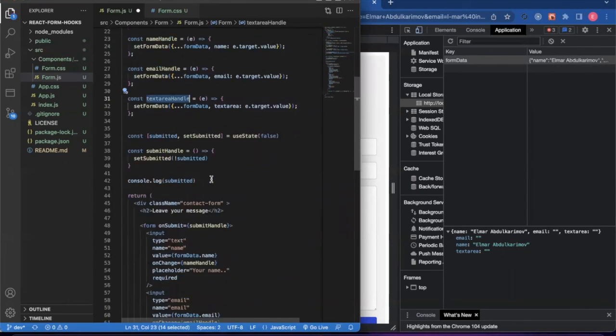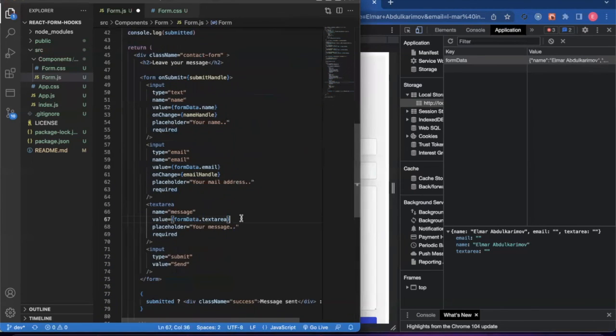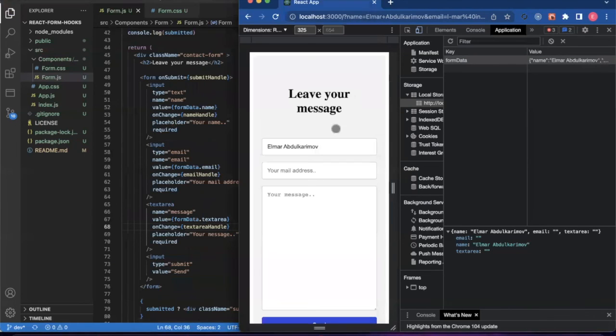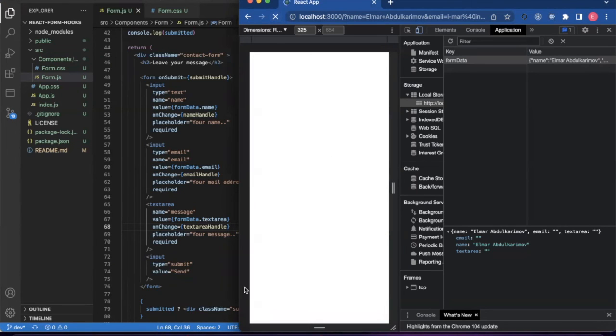And maybe it's too long a name for text area. We could write here simply text. Okay, so handleText for text area. Now if we save it, all inputs in our form should be kept in our local storage, because we created a separate function for handling the value, for handling input, for each input in our form.